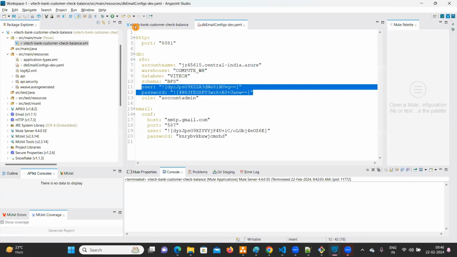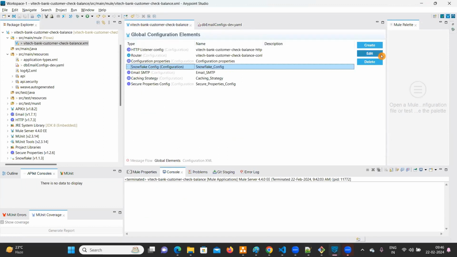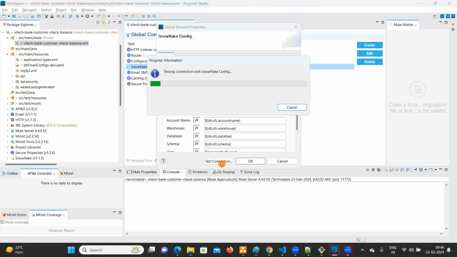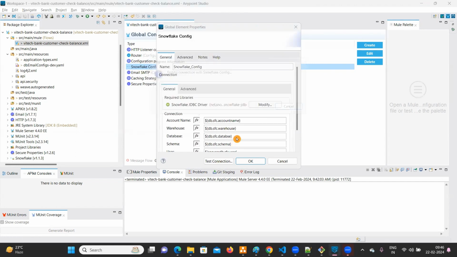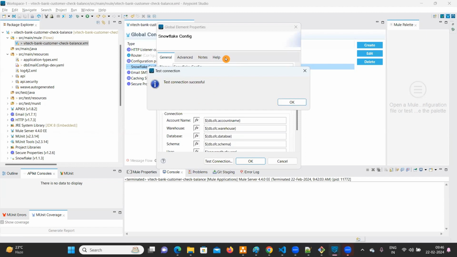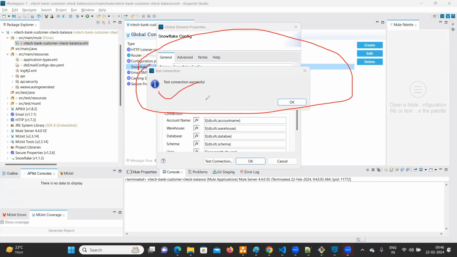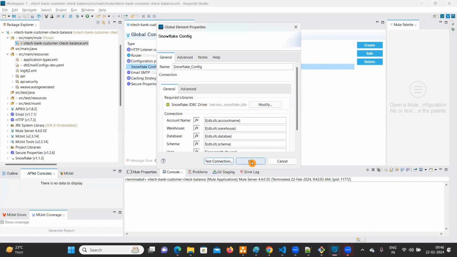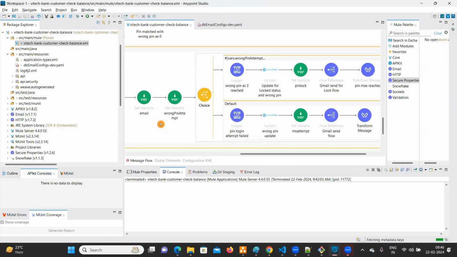After defining, you can go to global elements again and click on edit here. Click on test connection. We'll see. Okay, now see, test connection is successful. That means you are able to successfully read the values from the secure properties file, and your secure properties configuration is going to encrypt and decrypt the values. Now click on OK. Let me try to test.